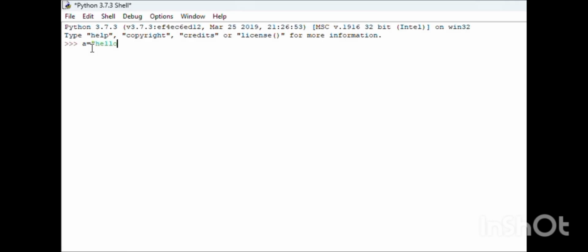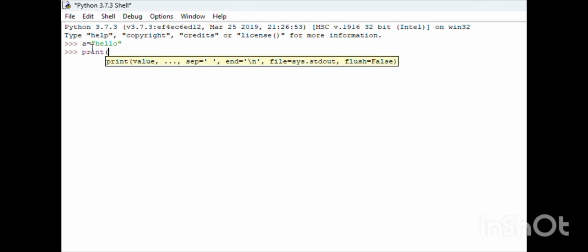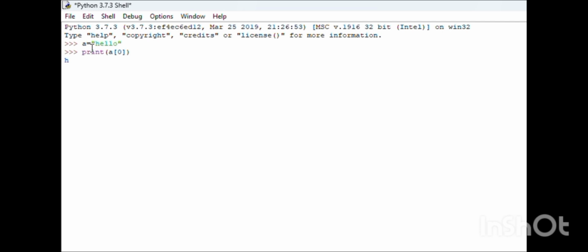Here is the example for indexing. First, I created one string, a equal to hello. Next, print a of 0. Zero represents the indexing position. So we get the output h. So in this, 0 represents the value h.